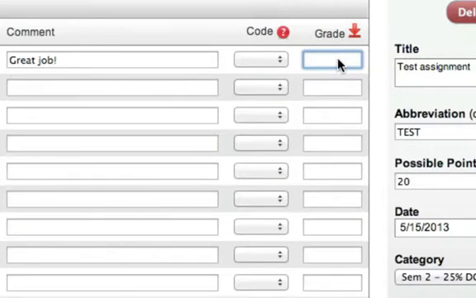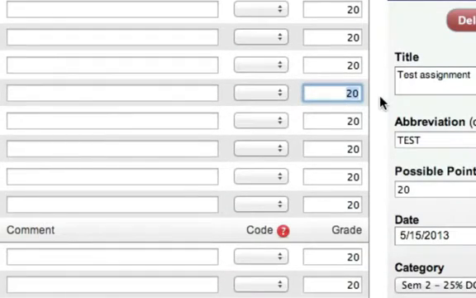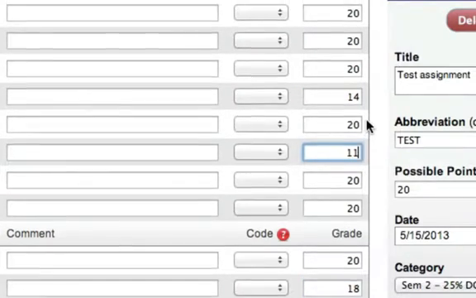On the grade, you can just type the grades in. There's also a feature that if all your students have pretty much the same grade, in this case, our assignment is weighted out of 20, so I would put a 20 in there. You can click this arrow, and it will copy that grade down to every student. And then you can just go back and adjust the students who did not have the same grade as everybody else.